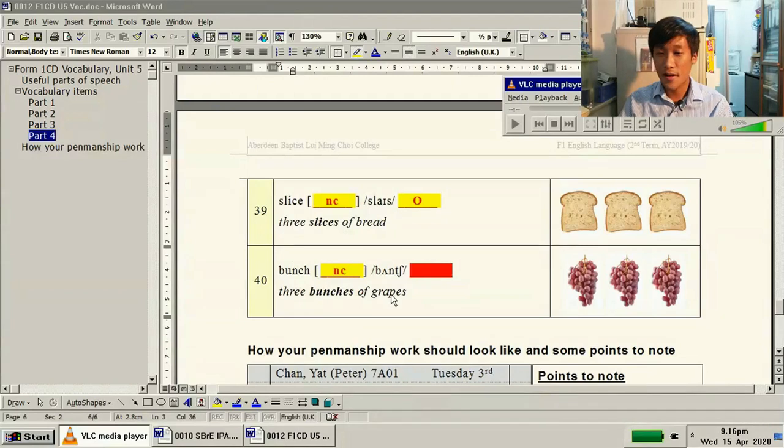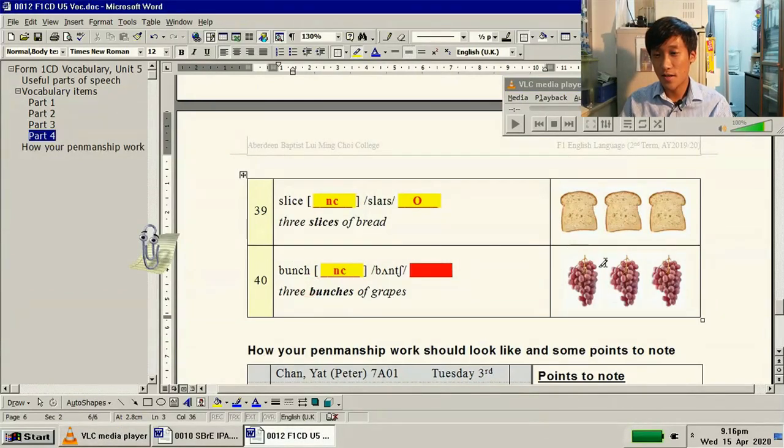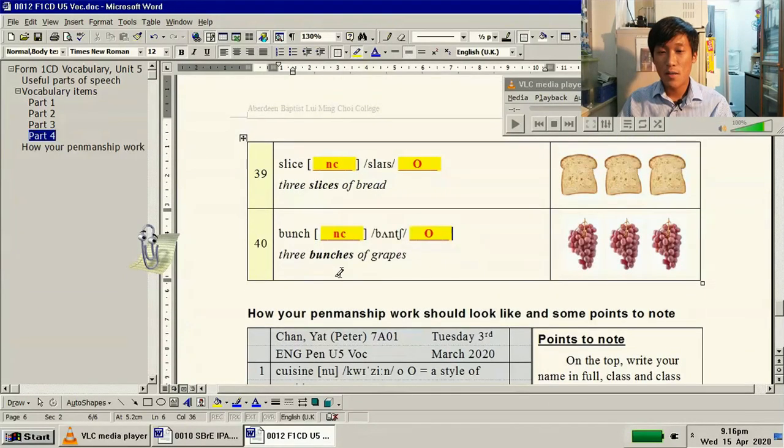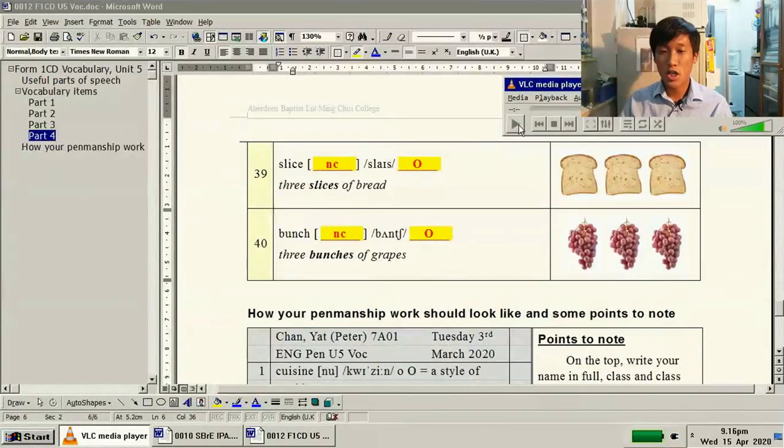Bunch, the last one. This one is a kind of group, and you can't really count it easily because there are a lot in one group. This kind of unit, we say bunch. Again, the first syllable is stressed and it has a higher pitch. 3 bunches of grapes. So we practice reading. Bunch. 3 bunches of grapes. We can also have a bunch of bananas.